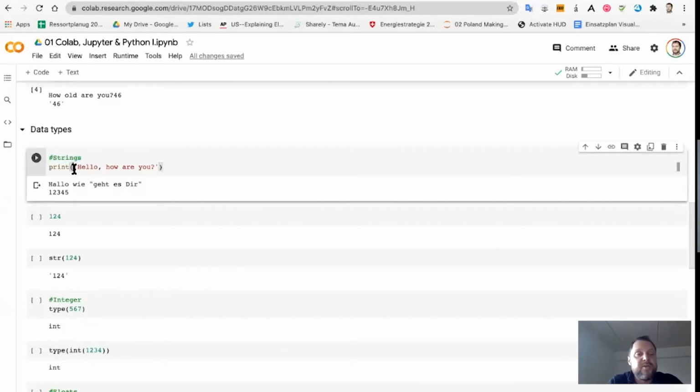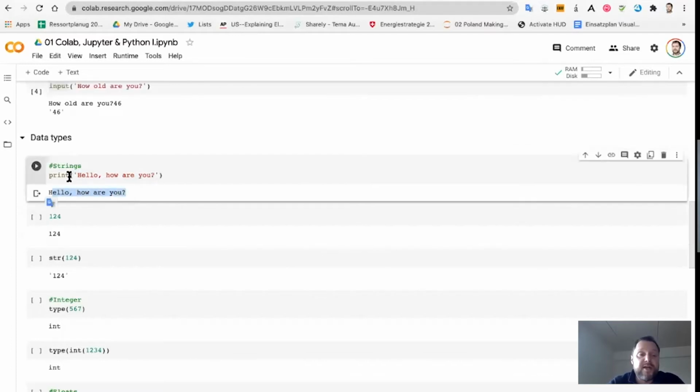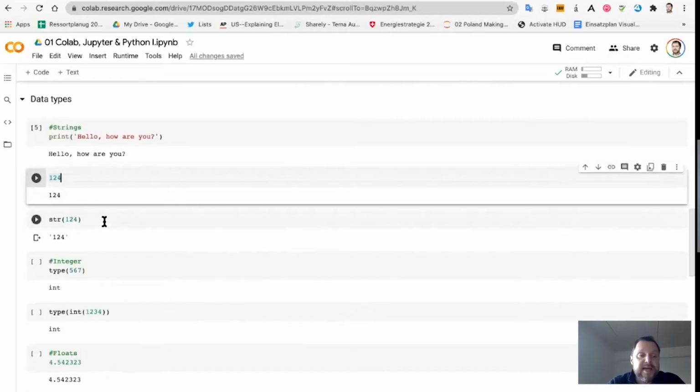So basically anything that's in inverted commas, be it single or double, the computer reads as text. And nicely enough, you'll see it goes red. Every time you have a string, Google Colab will mark that as red. So you understand that the computer reads it as a string. So then if I run that, it prints out this string. Hello, how are you?